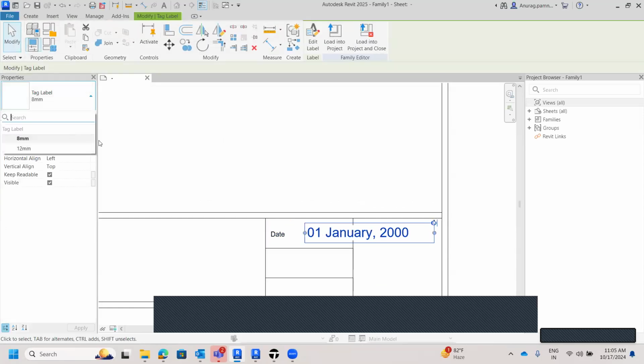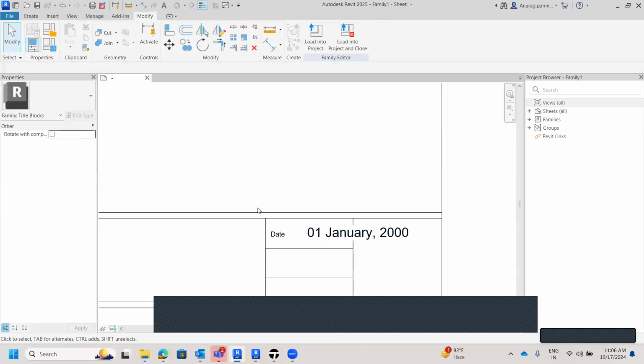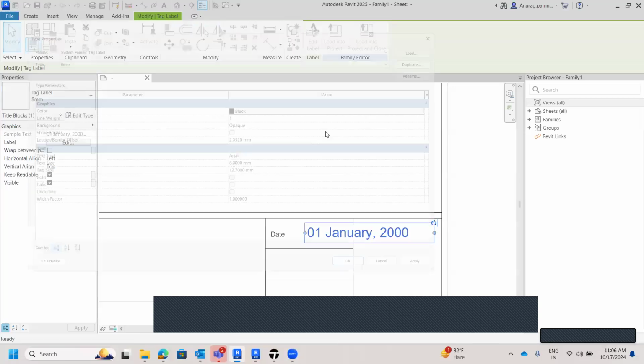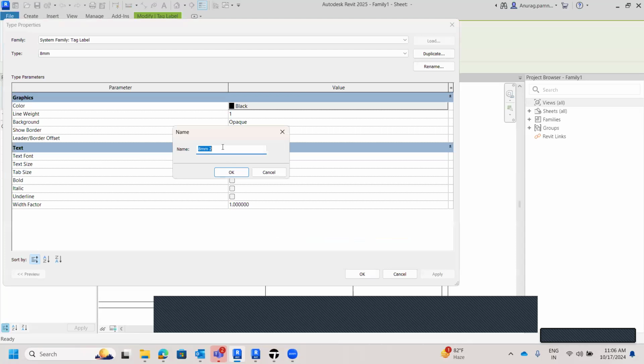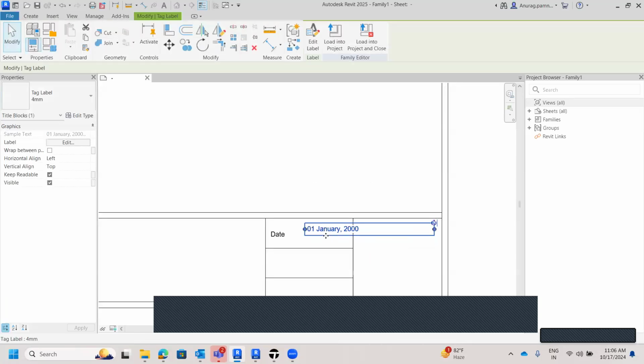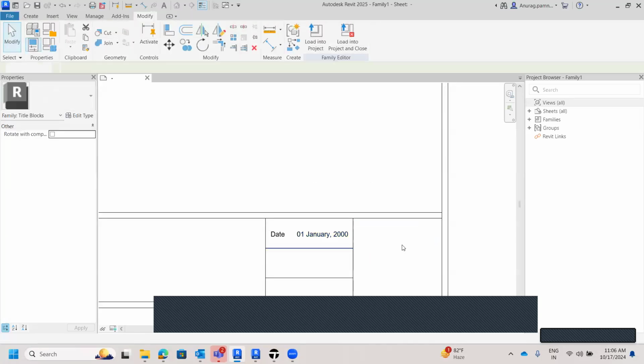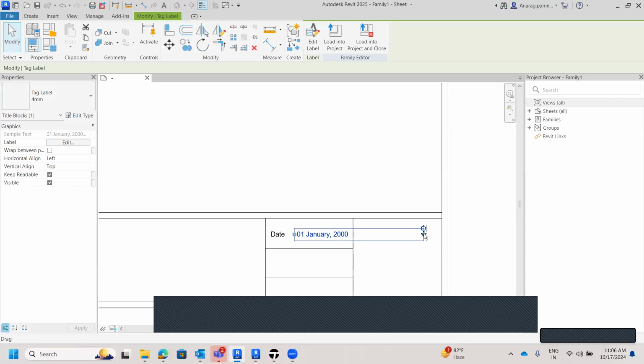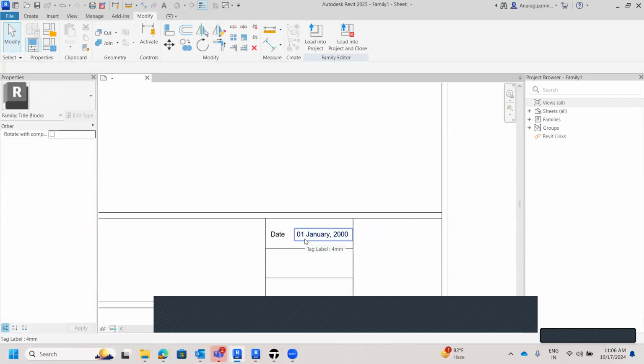Similarly, I will be going on to label text, edit, duplicate. So I'm talking about 4 mm again. Okay, and we'll make this as 4 line. Okay, so this is how the date would be. So once you take this entire things onto different sheets, you will have this parameter to edit upon.